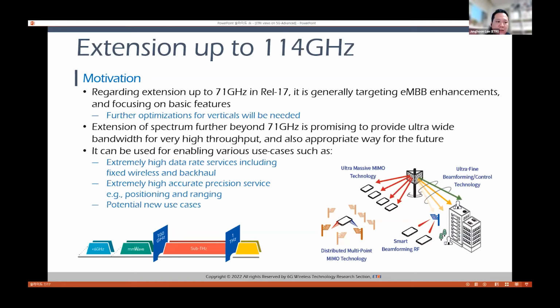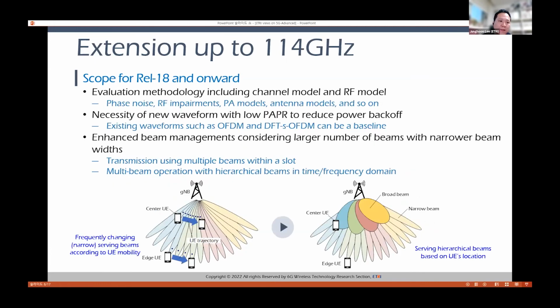The ultra-wide bandwidth can be used for enabling various use cases, such as extremely high data rate service, extremely high accuracy positioning service, and others. For this, evaluation methodology, including channel model and EVM model, should be studied, and the need for a new waveform should also be investigated for supporting low PAPR transmission. Of course, the existing waveform will be a baseline.